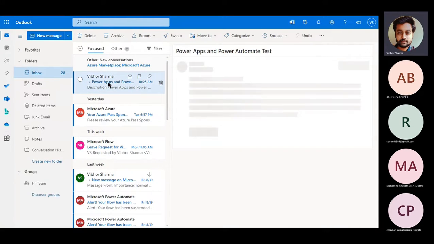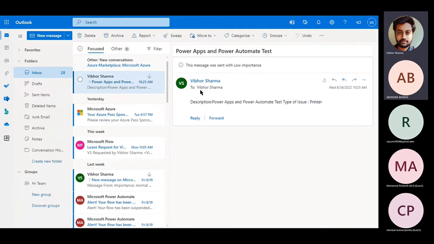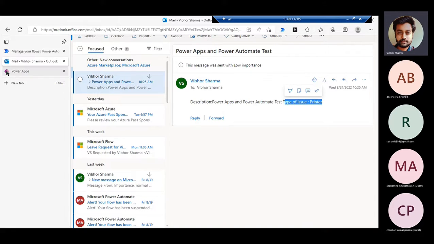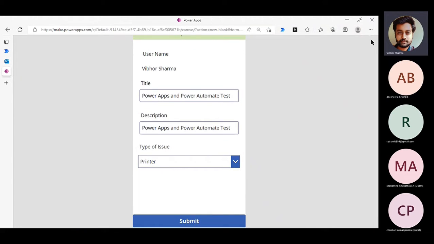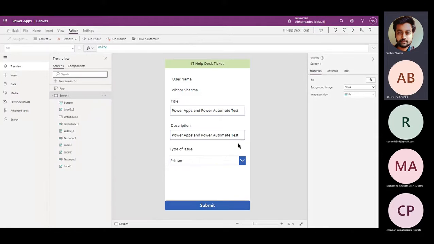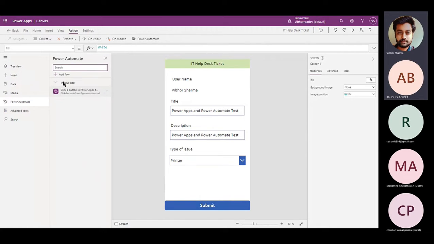So you can see that instant flows are very much. So I see that description, Power Automate test, type of issue, printer. This is how I can connect Power Apps and Power Automate together. And you can keep on thinking about all the possibilities of how Power Apps and Power Automate can be connected using the instant flow. Can we connect one scheduled flow?